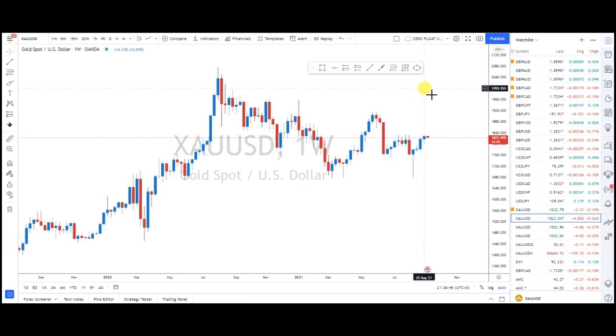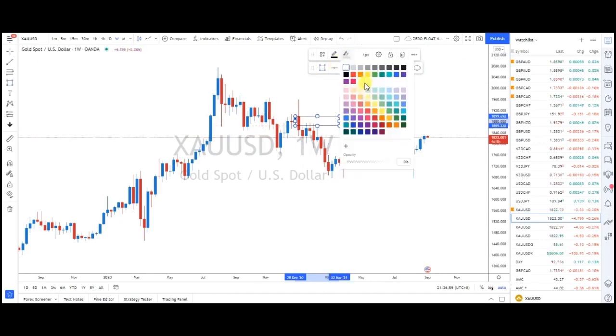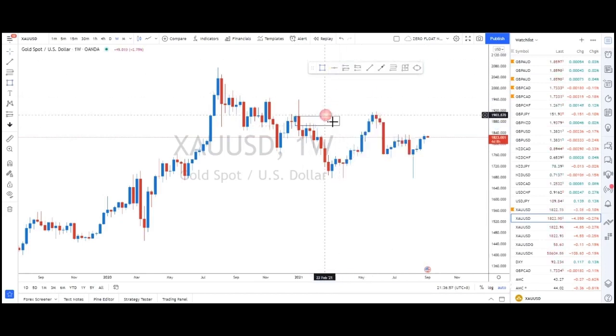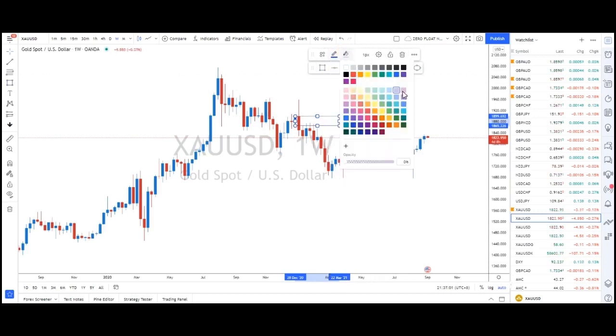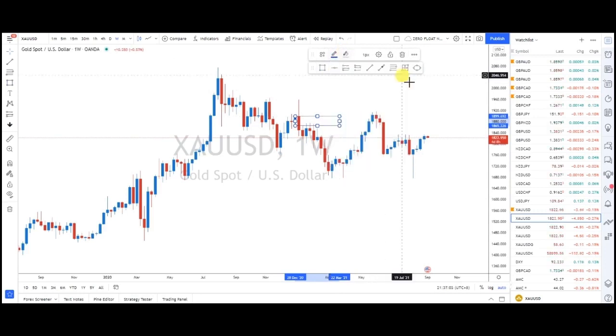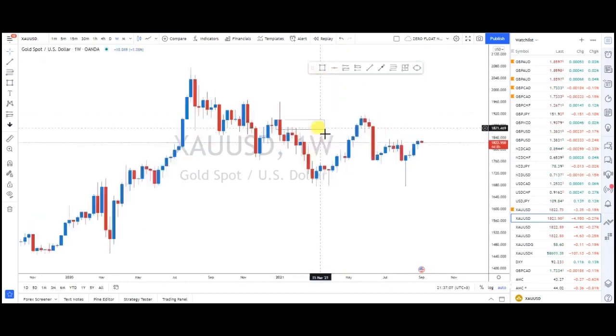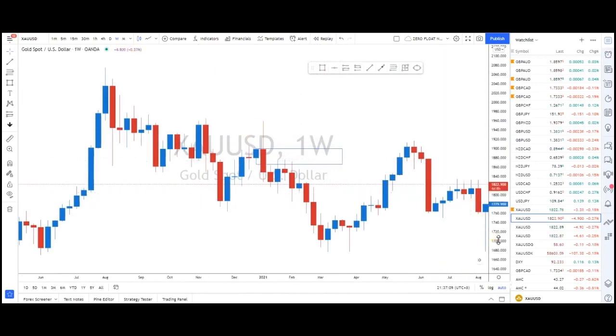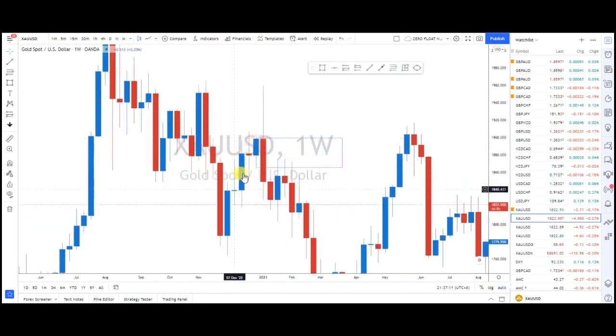So let's start with the supply zone. We will start with the Rally Base Drop. As you can see here, there is a Rally Base Drop in this area. I'm going to highlight it with purple color. Okay, it's okay. Let's say we mark this as our Rally Base Drop. So you can see the Rally Base Drop.